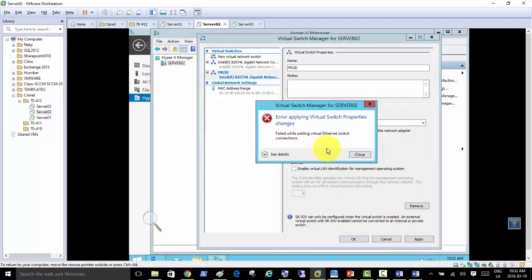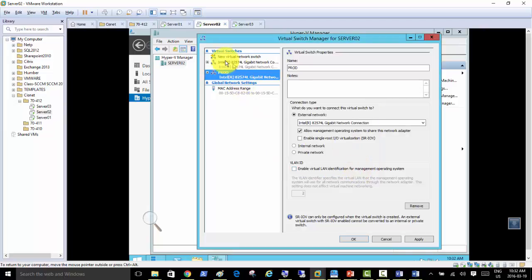So it says failed with adding virtual Ethernet switch. Why? External adapter is already bound to the Microsoft Virtual Switch protocol. So we need to delete first this network card, which is already there showing Intel, whatever the network card company name is. So we cannot create an external virtual switch and bind it to this network card. We have to first delete that already existing network card from both the Hyper-V machines.